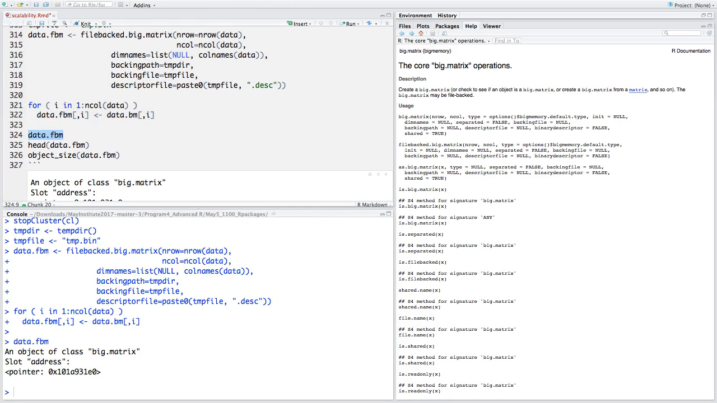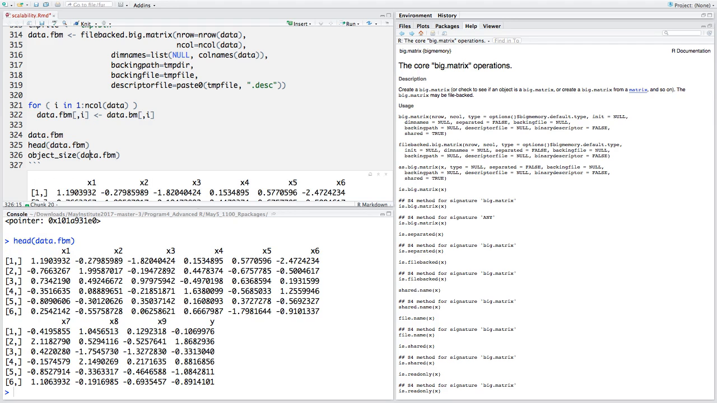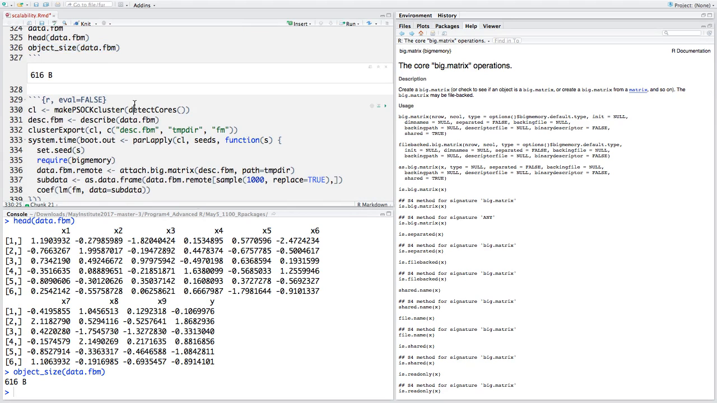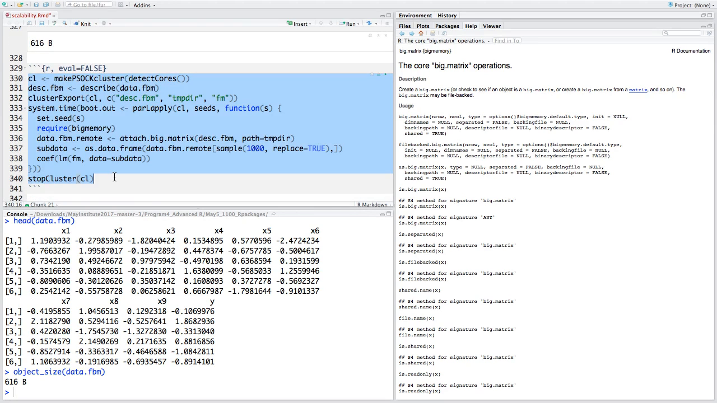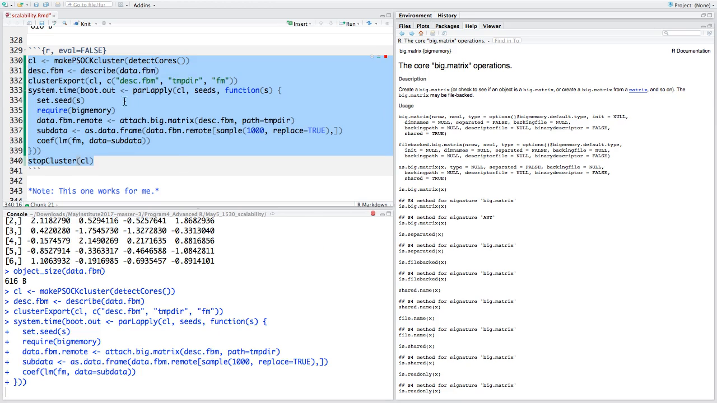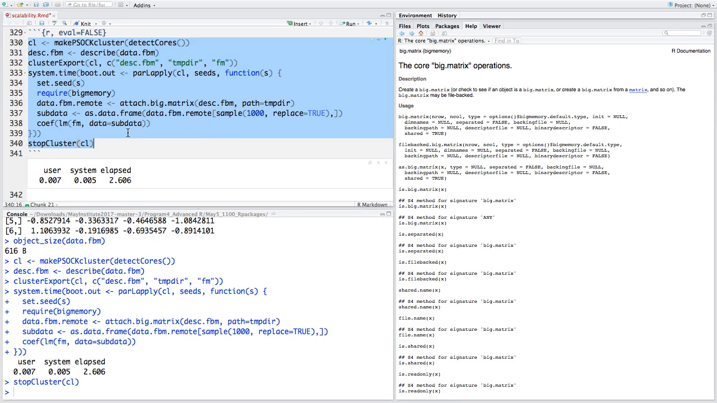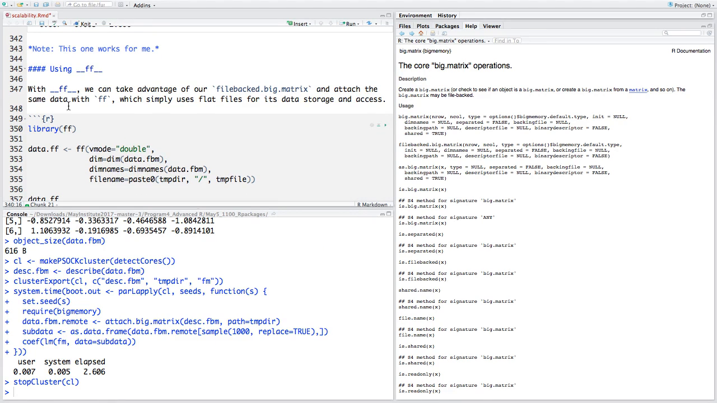And still, you can see that it's just a pointer to some C++ class that we don't need to know about, and you can still access it just like a normal, ordinary matrix. In this case, the actual size of the data set itself in memory is really tiny because it's actually this file on the disk instead. So now I can do literally the exact same thing as before, using describe and then attach.big.matrix. And that runs pretty quickly again. So that's just a quick intro to the BigMemory package.